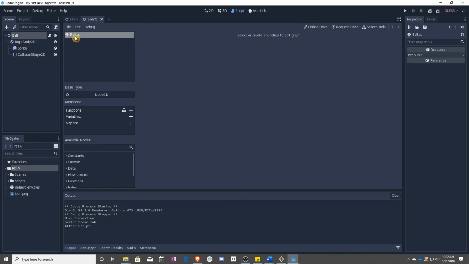You can see we have ball.vs selected. Its base type is Node 2D. And then members and available nodes are going to be the two most important sections that you deal with. Functions are the functions. Basically, if you want to tell it to do something, you usually are going to call a function, and then the function will control which things are done and in what order.